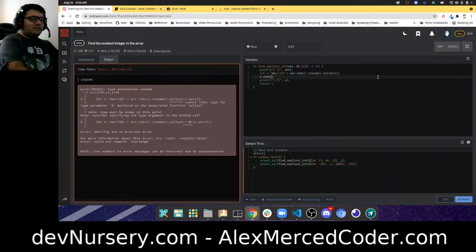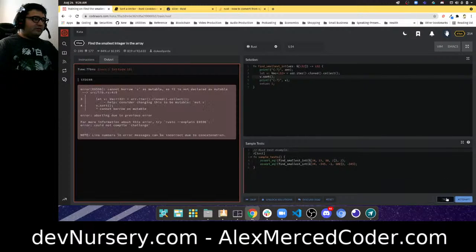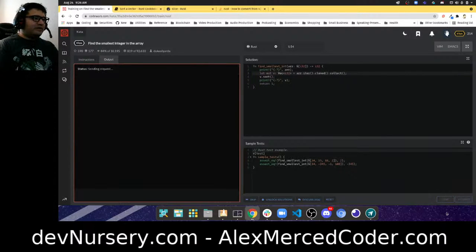v dot sort. Let's see here. Does that help? Okay, cannot borrow v as mutable as it is not declared as mutable. Oh, okay. Because it needs to be mutable, so I can change the numbers around. Okay, good. Good, good, good.